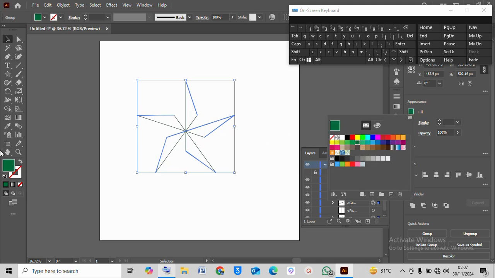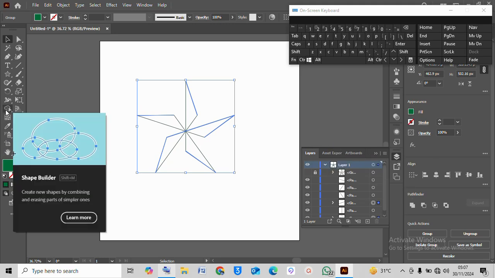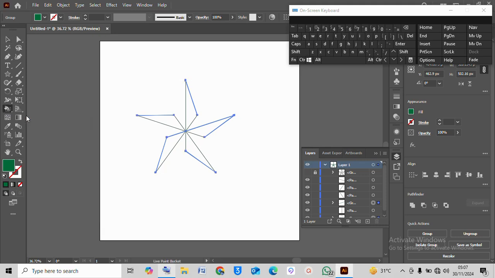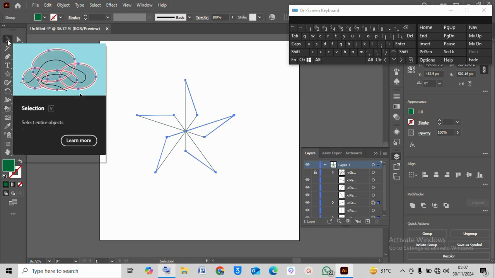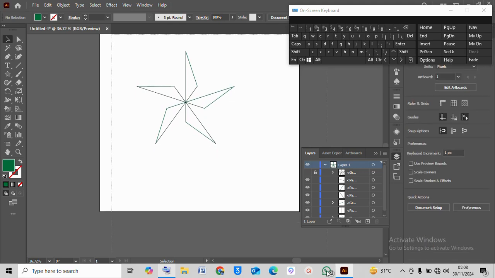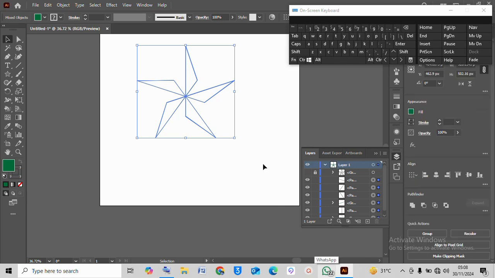If it cannot be filled here, let's use the live paint bucket to fill it. That is the work of the live paint bucket, in case you've done a design like this and it's not letting you fill it up. So you can use the live paint bucket to do it. Oh, I'm sorry, I think all the star edges there are not highlighted. Yeah, now everything is highlighted.